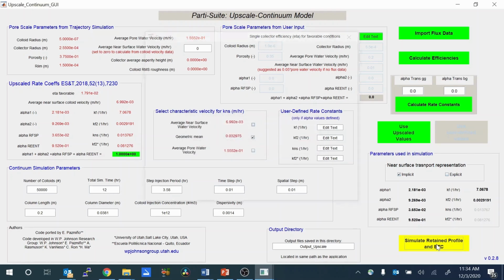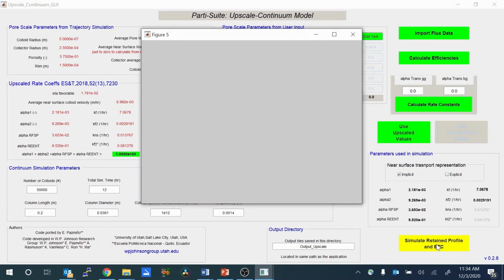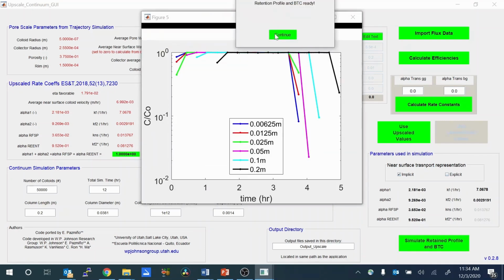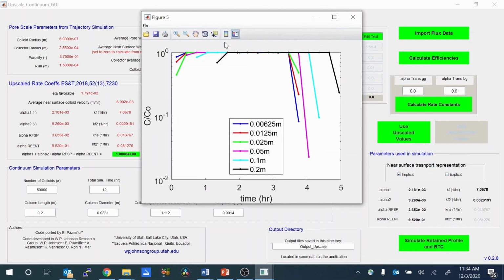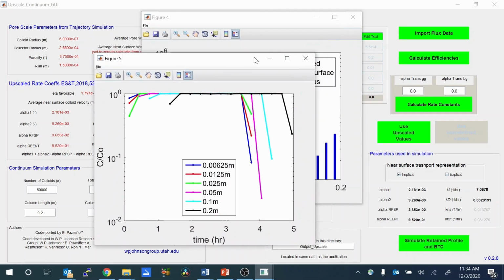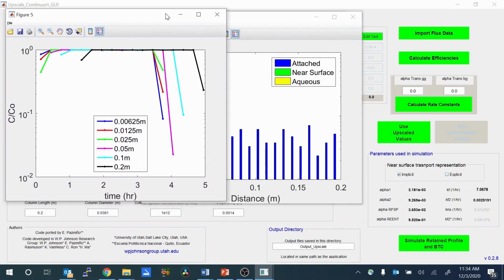These are going to be relatively coarse outputs, but they'll give you the idea, because this is really more of a how-to video than a scientific presentation. So it's finished. Hit continue. You can see that on this scale, the breakthrough plateaus are really quite high, almost indistinguishable from C over C naught of 1. And that's because we had very little attachment on glass beads.